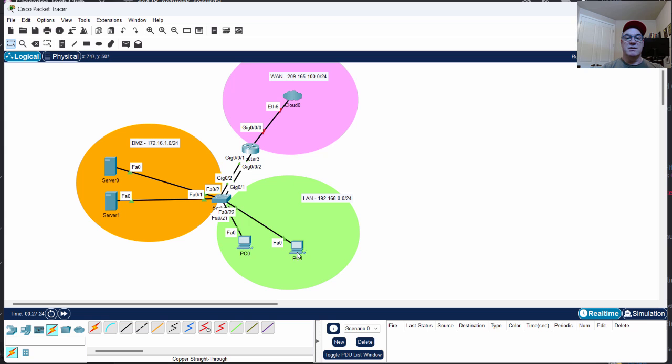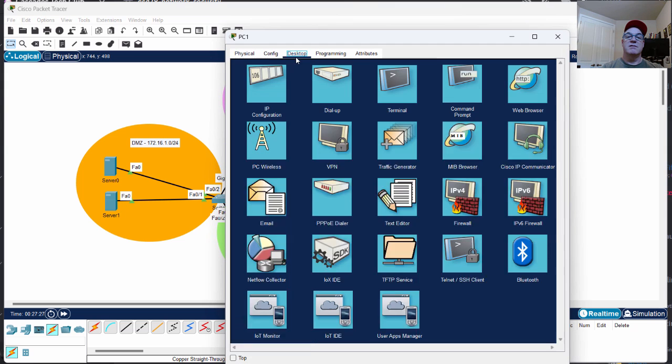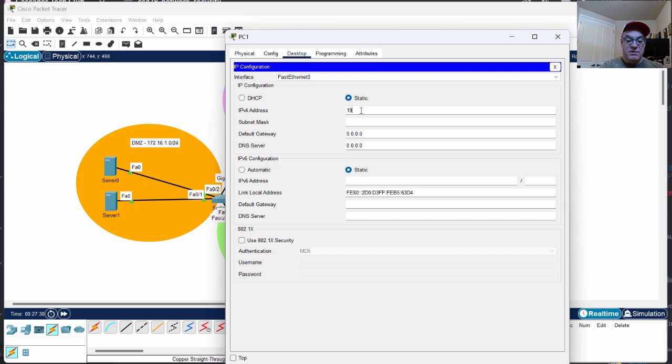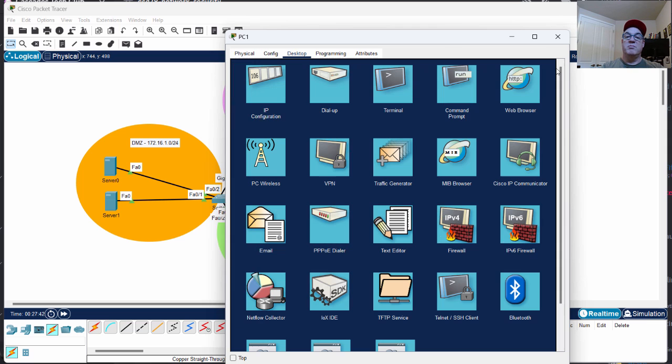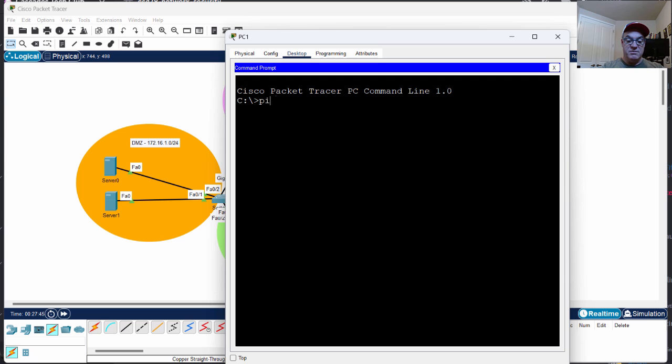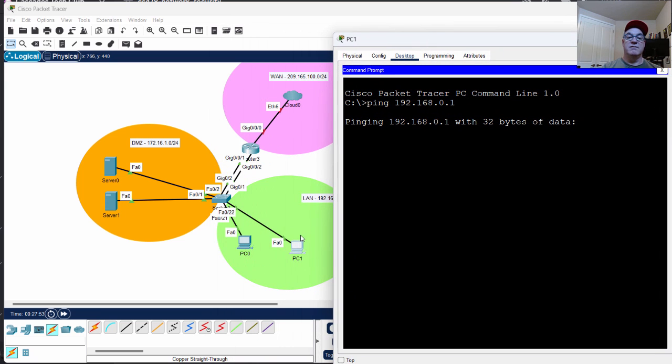All right, so let's do it. So we say, okay, this PC right here, 192.168.0.10, and the gateway is 192.168.0.1. All right, perfect. And we'll just test, can we ping the gateway? Because we want to test right off the bat, can we ping that gateway? Come on.